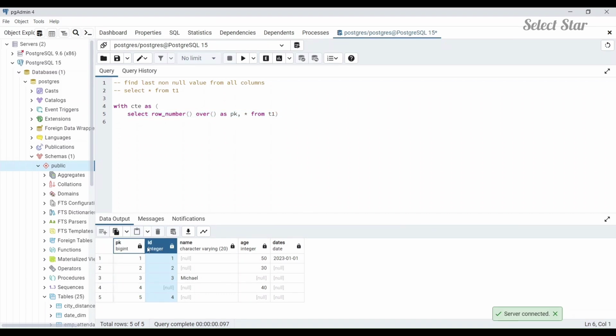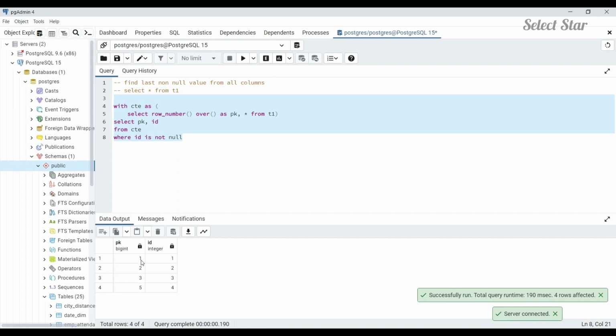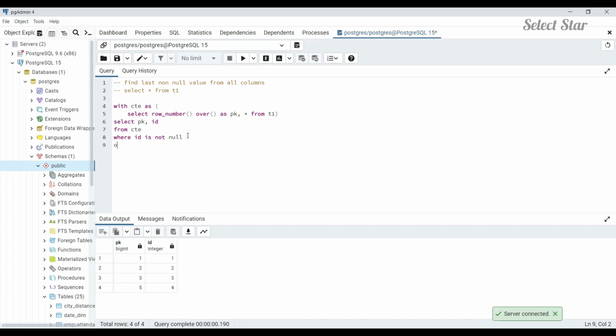Now let's forget about other columns and focus on pk and id columns, keeping in mind that we need to fetch 4 from the id column. We don't want to fetch the null value, so we will just put the filter where id is not null. So we have got the result. Now I believe fetching 4 for id column is easy from here. We just have to order the result by pk in descending and then put a limit 1.